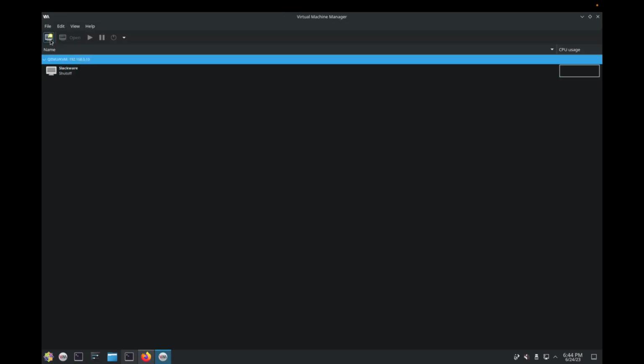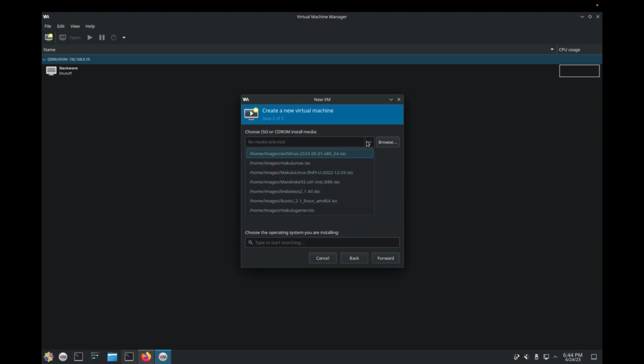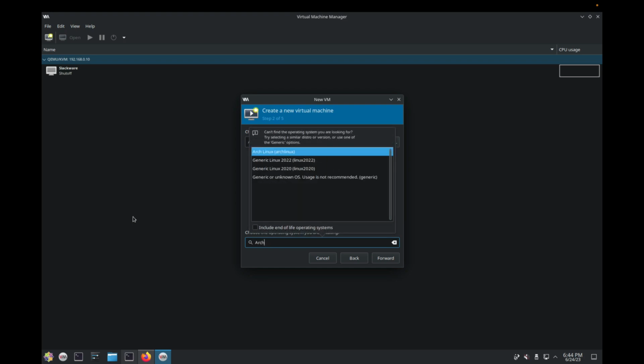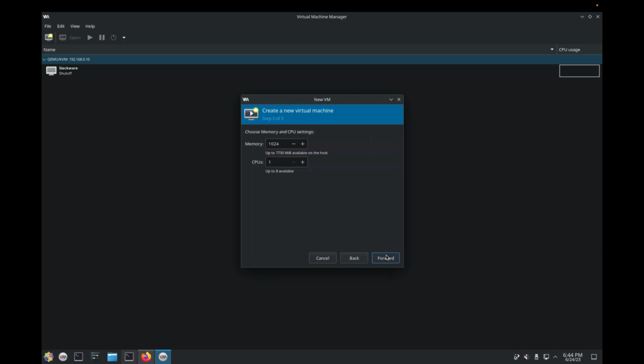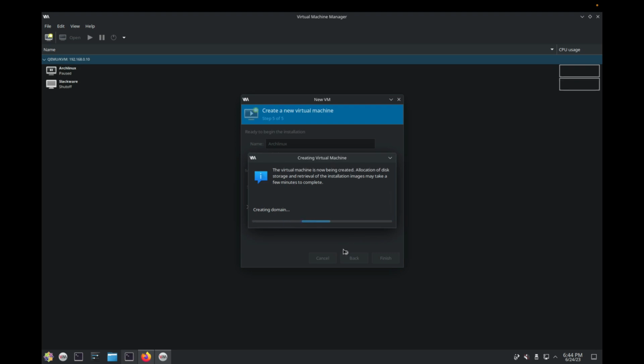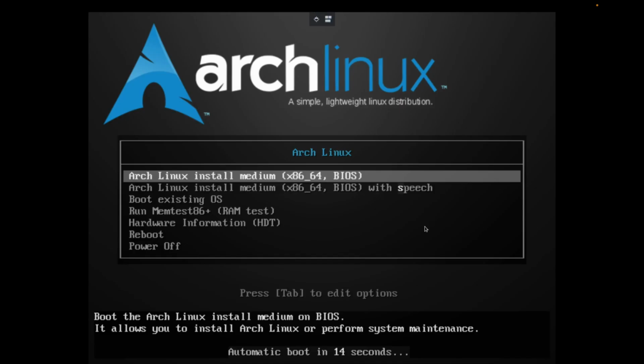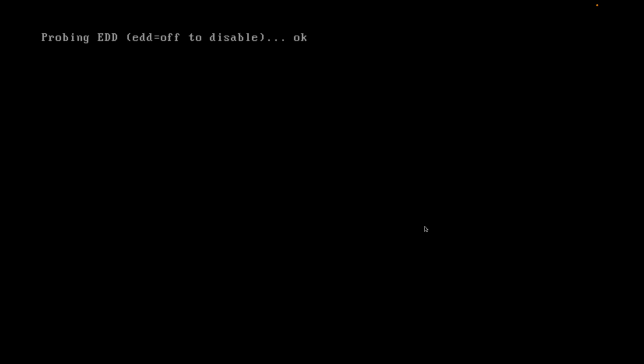So I'm going to spin up a new machine, Arch Linux. I'm going to give this 4 gigs of memory, 4 CPU cores, 50 gigs of storage. And yeah, Arch Linux. And finish that up. And now we're going to walk through this step by step. So we don't need speech. We're just going to start the main installer.